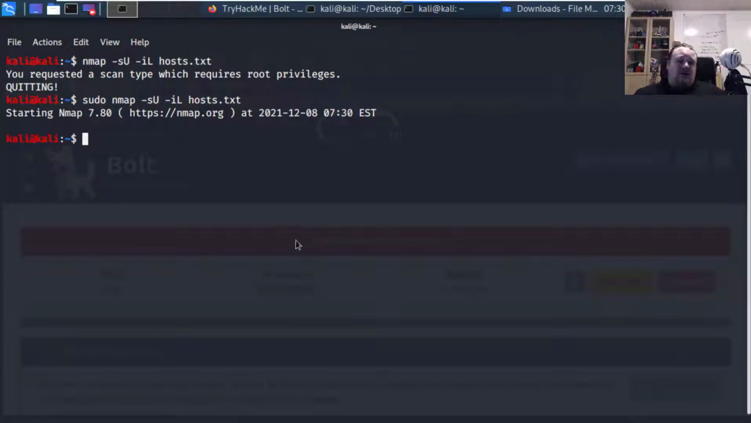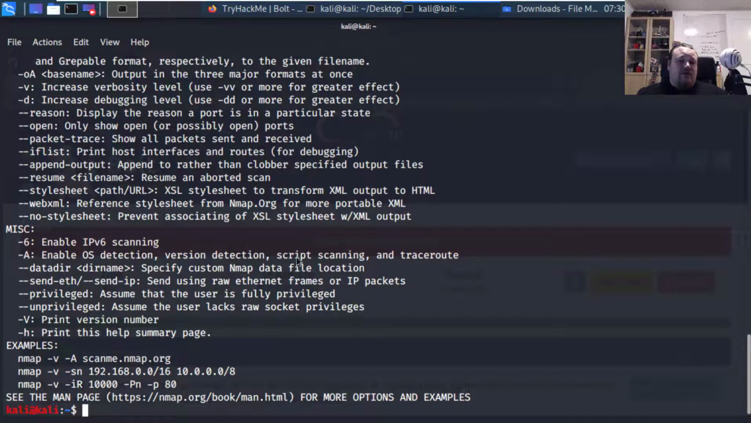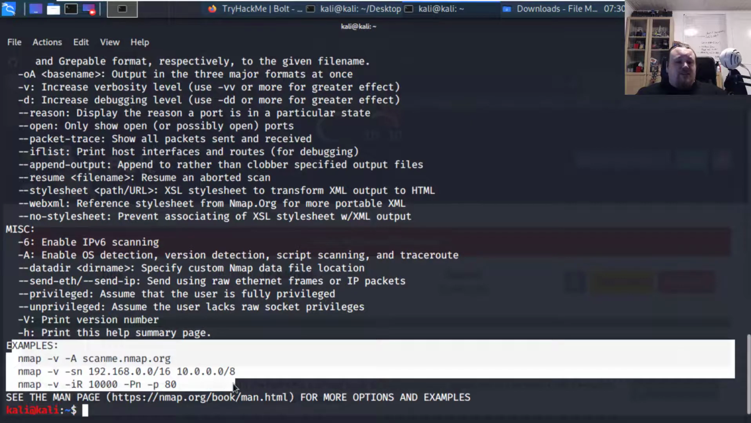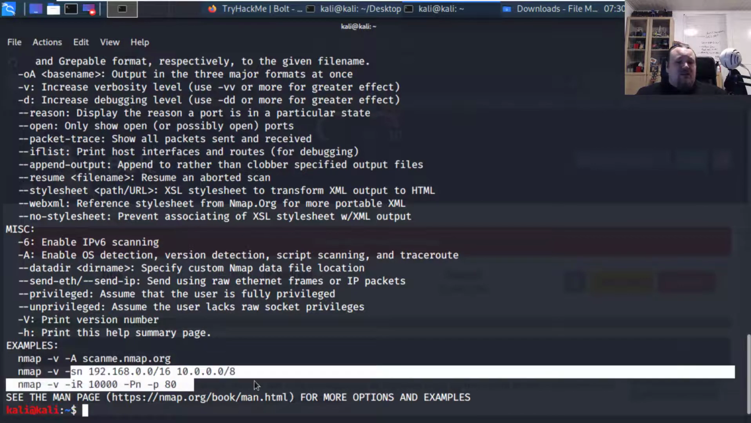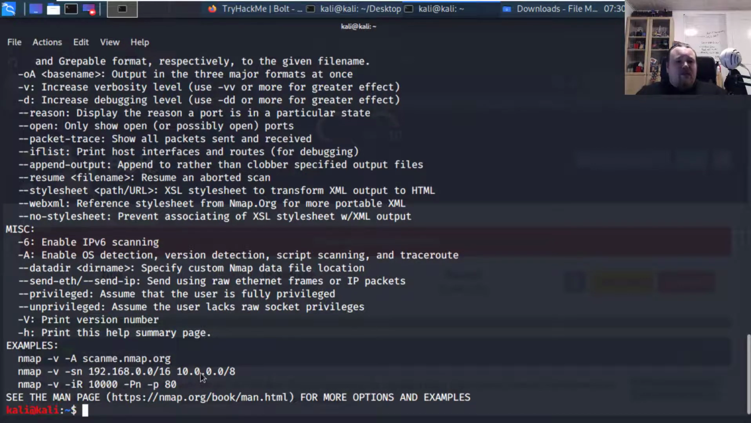There are many other things you can do. I highly suggest you go and look at the Nmap manual. Just type it and go ahead and read the different kinds of scans. In the examples below, you can see different examples of how to scan.